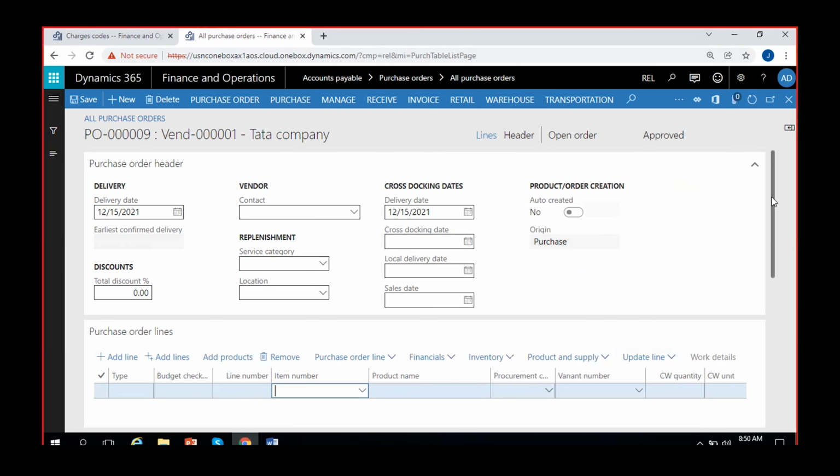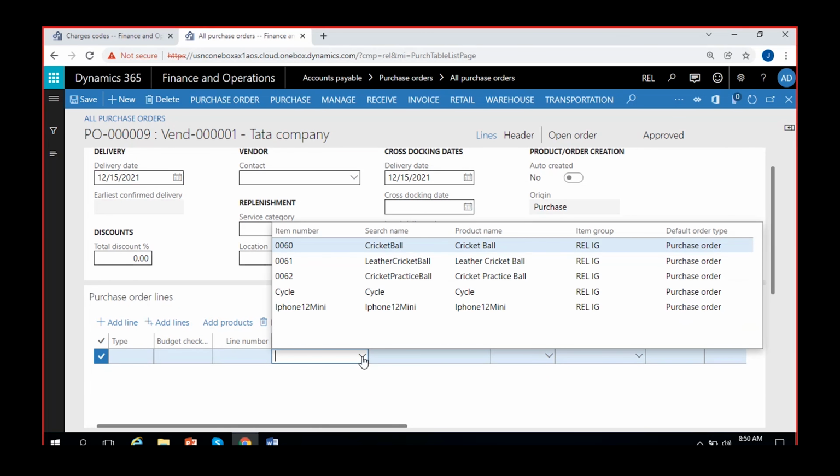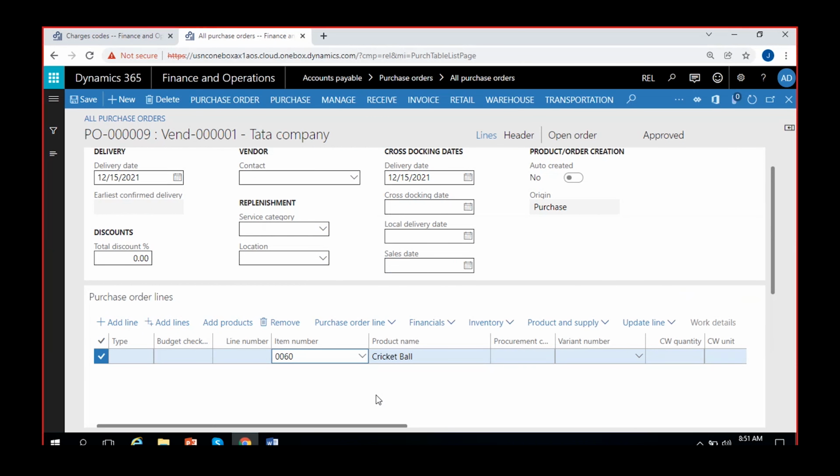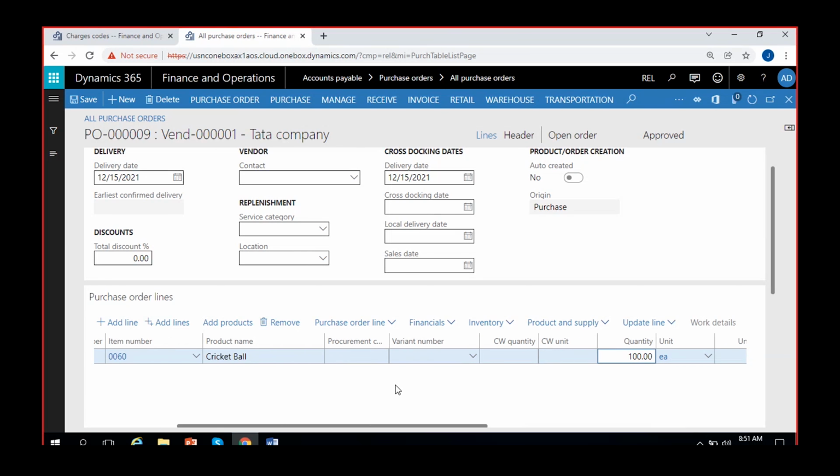So you can select one item here. Let's say, what item is it? Let me say this cricket ball. Suppose you are buying 100 quantity, 100 each, and the total amount is something like 10,000. 100 into 100, 10,000 amount.